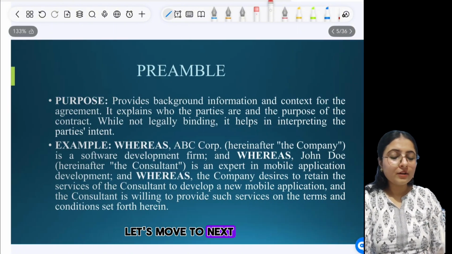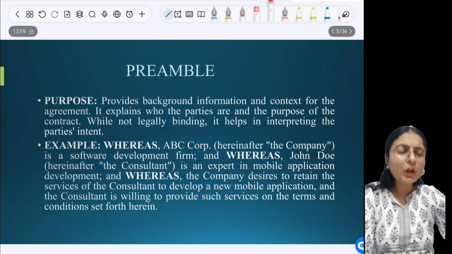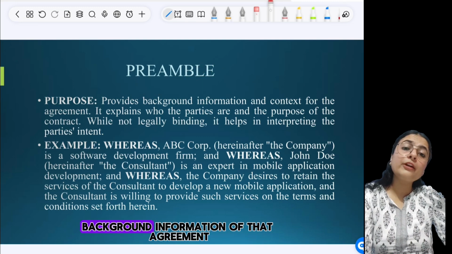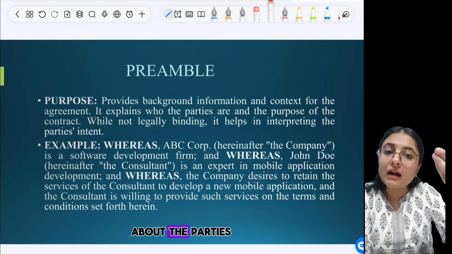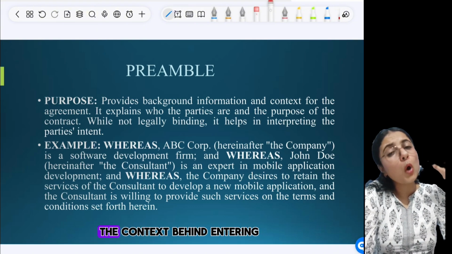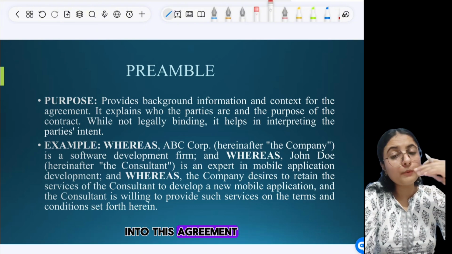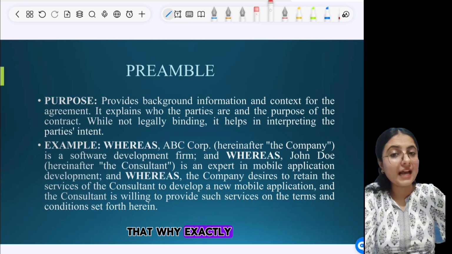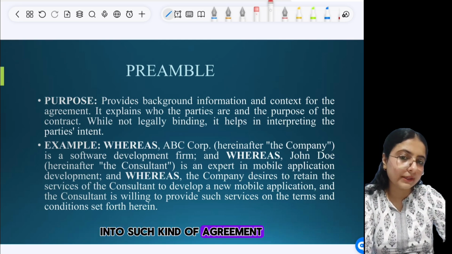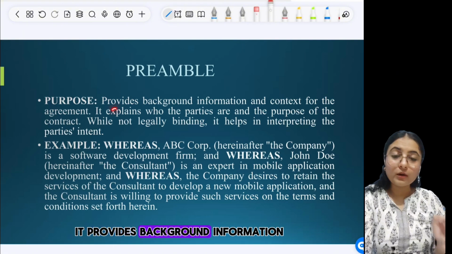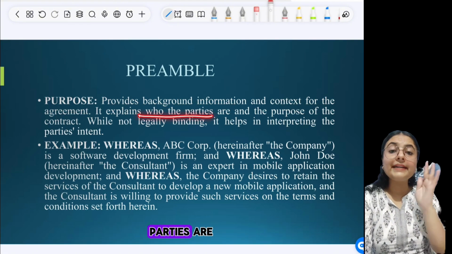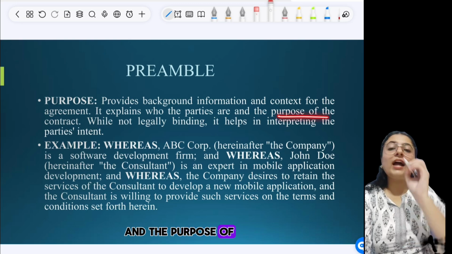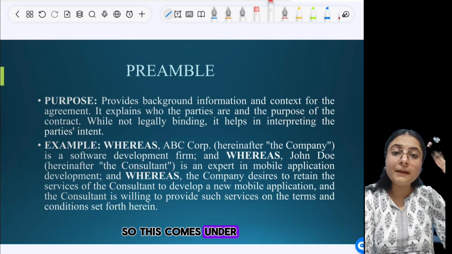Let's move to the next, which is the preamble. The preamble provides the background information of the agreement. It provides the information about the parties. It provides the context behind entering into this agreement, and why exactly the parties are entering into such an agreement. It explains who the parties are and the purpose of the contract. So this comes under the preamble.